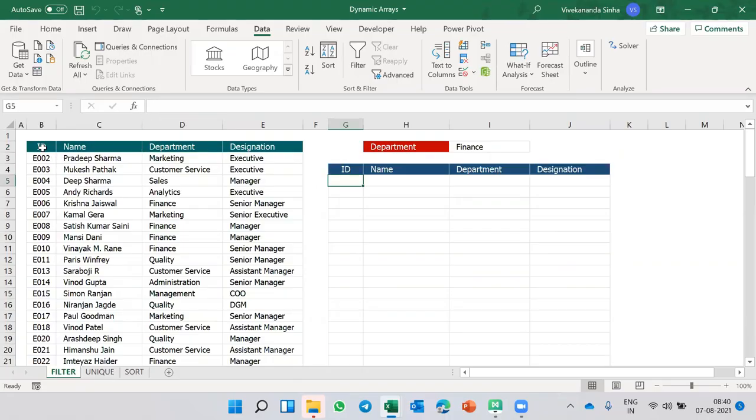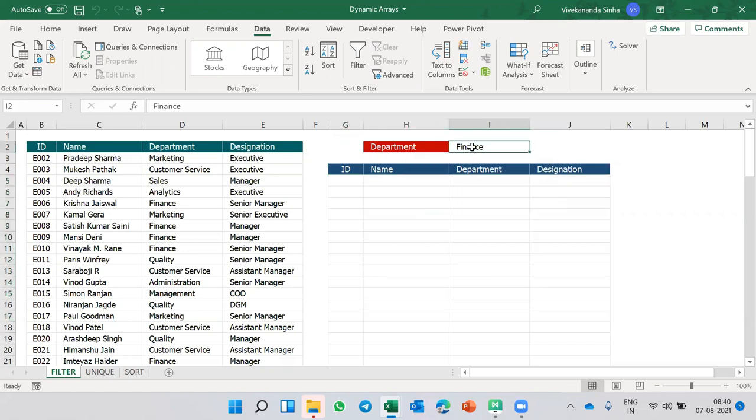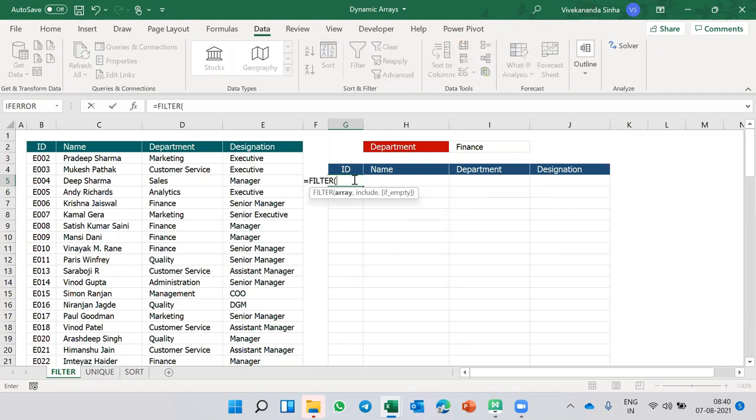Now, this is my employee data. I want to extract the data into this range based upon a condition. The condition is that I want to get the data for the finance department. Let us say finance department data, I want to get it here. Now, if you are using formulas in Excel, there could be n number of complex array formulas. But the beauty of dynamic arrays is that they perform each and everything. So equals FILTER. This one.